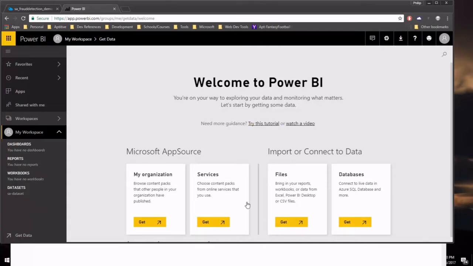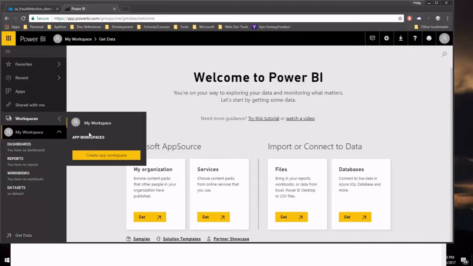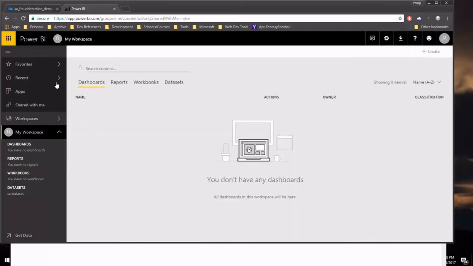So, if this is the first time you've opened up your Power BI here, you'll likely see this Welcome to Power BI thing. If you see this, here, let's go over to my workspace. You should be able to click skip, and then you'll come to your workspace right here. So I don't have any workspaces, I have no dashboards, nothing like that.